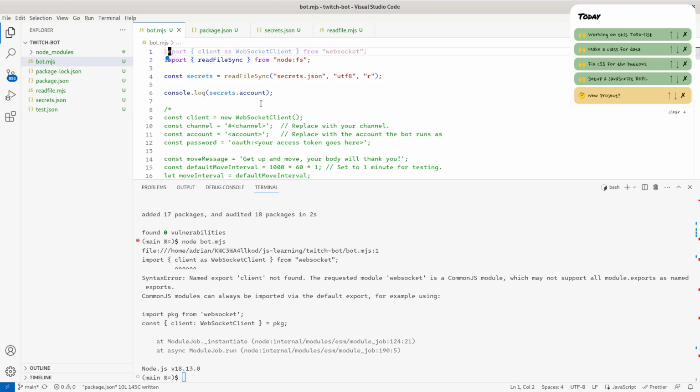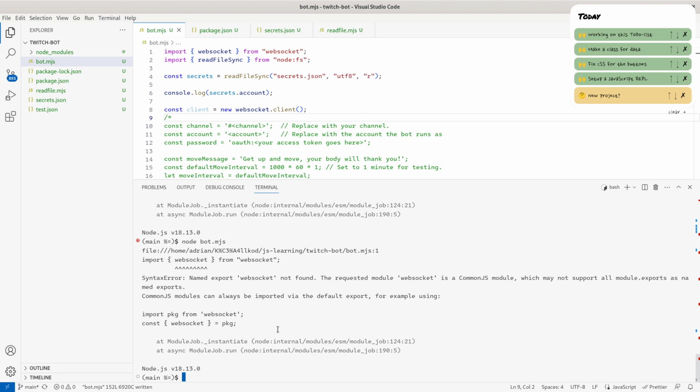So let's see. So it's not exporting client. What is it exporting? WebSocket. So maybe it's like this WebSocket client. Let's see if this works.